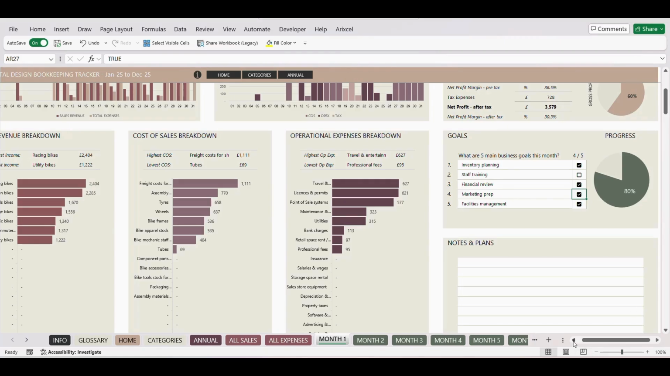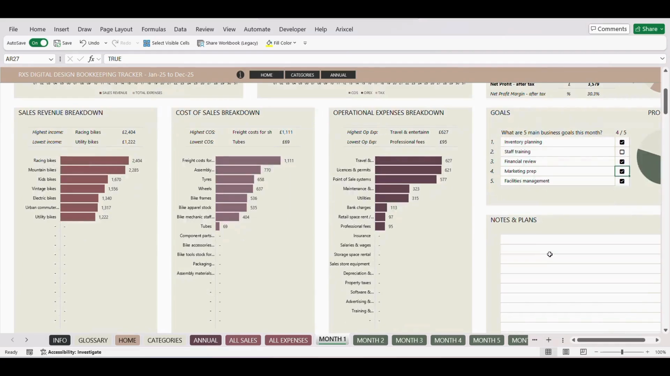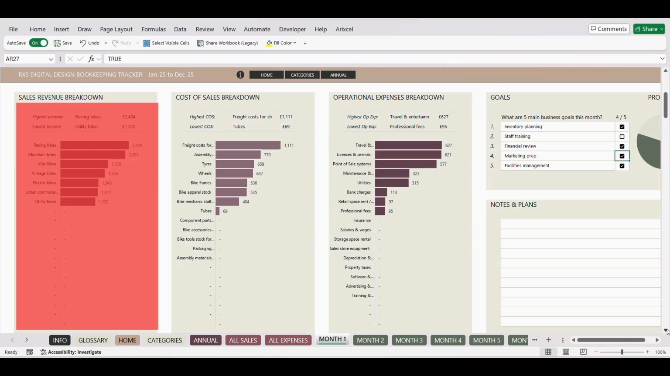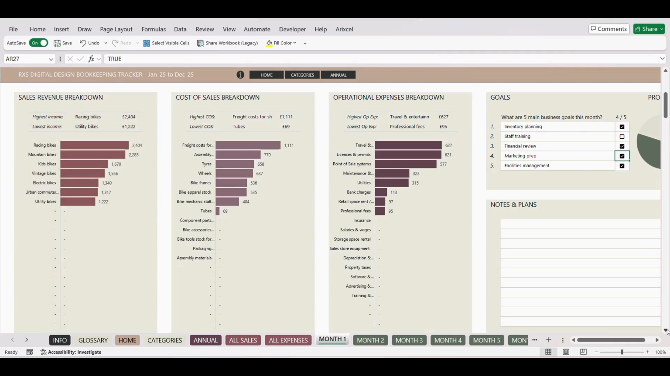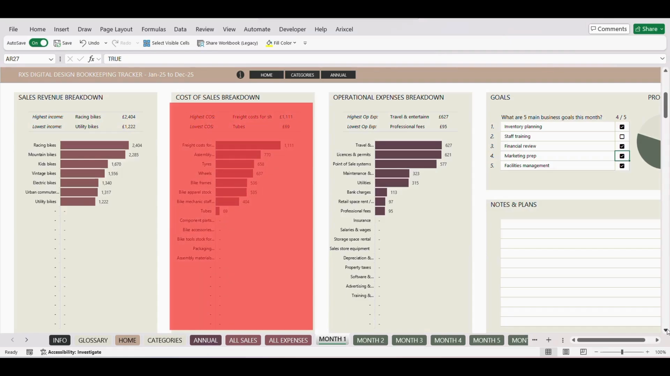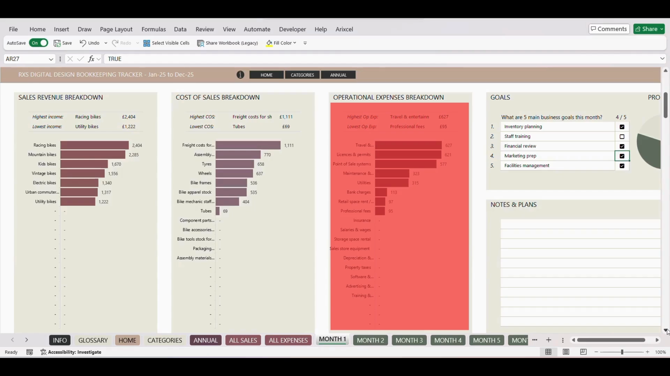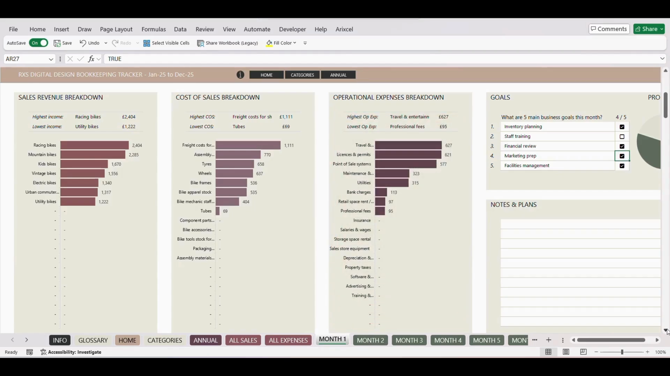So let's have a look at the breakdown charts. The sales breakdown chart shows sales by product in descending order, so we can see which product or service brought in the most sales in the month and which brought in the least. And the cost of sales is the same sort of thing. We can see which was our highest cost of sales expense, and same for our operational expense too. This is really useful to see where our money is coming in from and where it's going in that particular month.